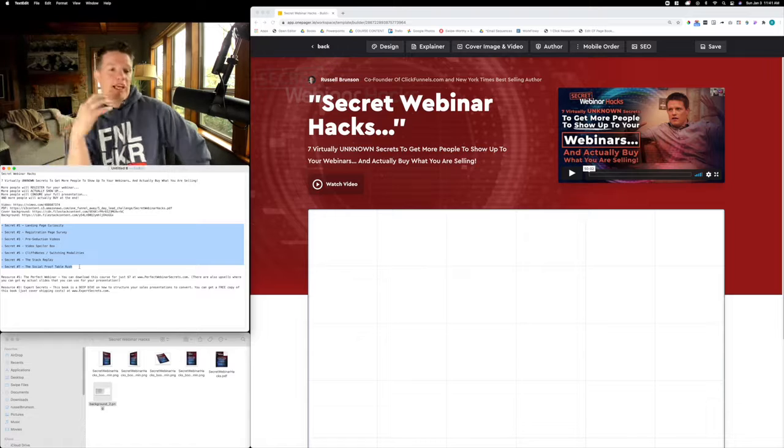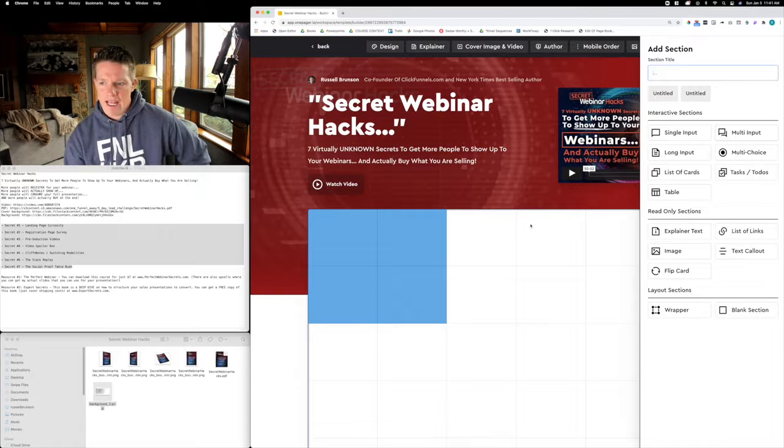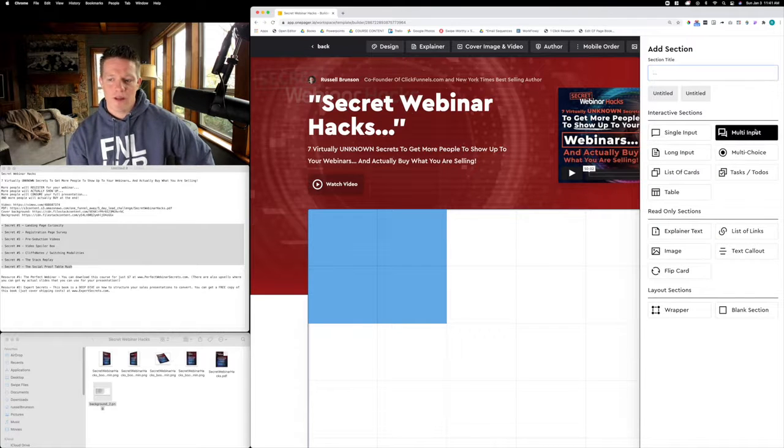I can add a notes section. I can do whatever I want. For right now, I'm just gonna make it simple. So I'm gonna come right here, take these first 4 boxes here. And again, I can do single input, multi-input. You can kind of play around and try all these.